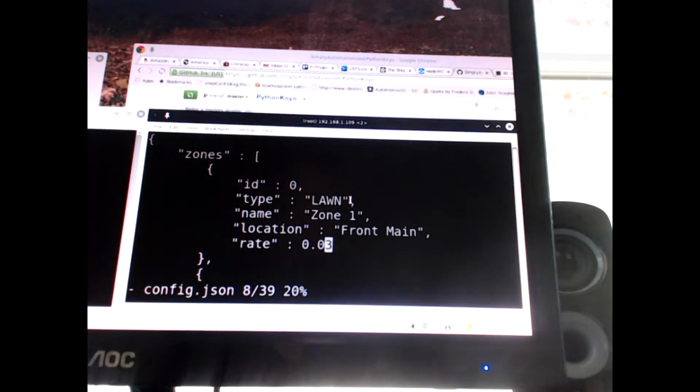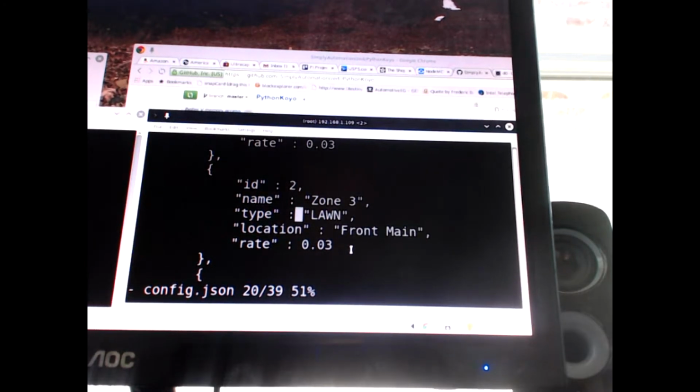You will want to get the rate for each zone. I haven't done that. I'm using the same rate for every zone. I can fix that later, and so can you.